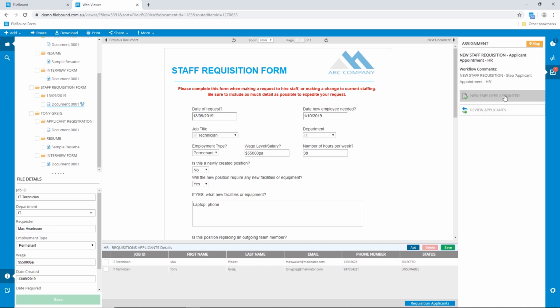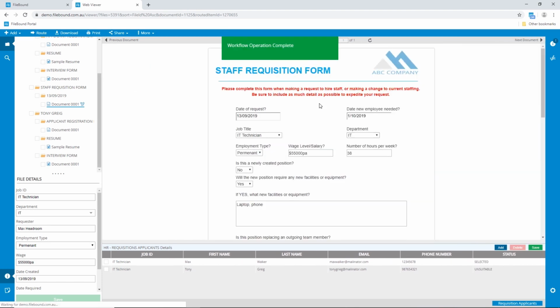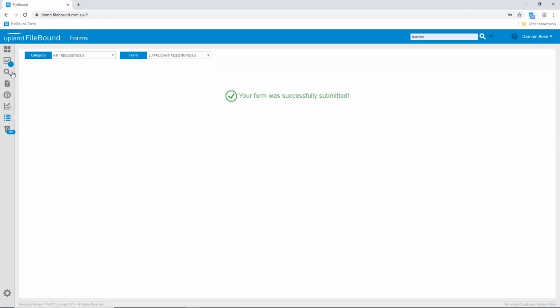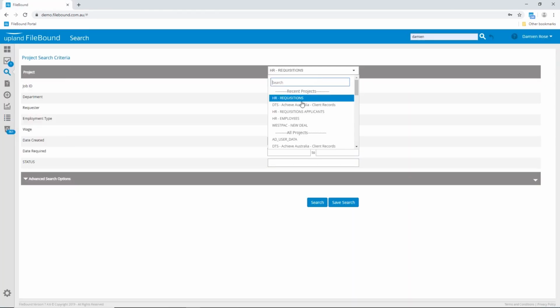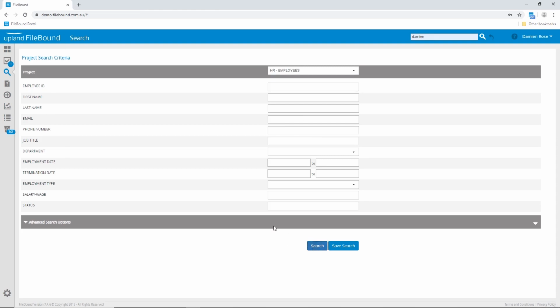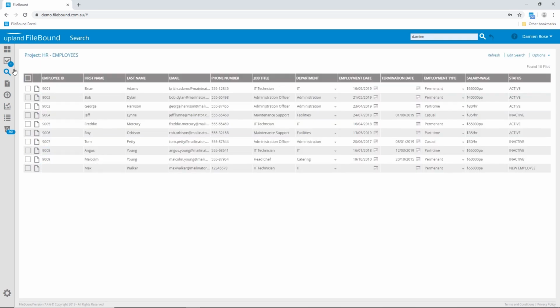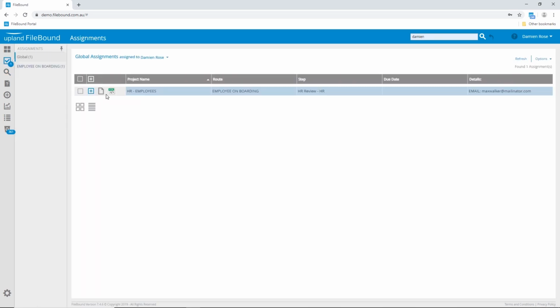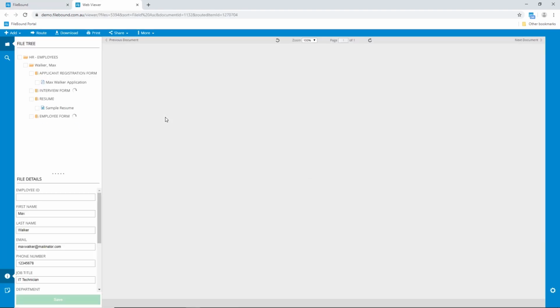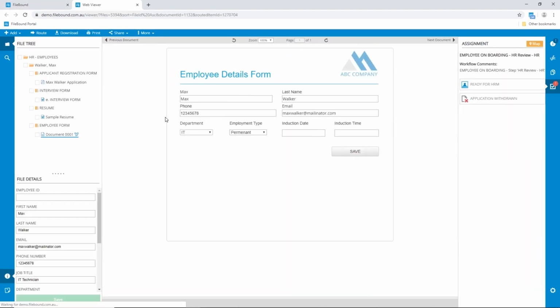In this case, we're going to appoint Max as a new employee. So when I click on this button, this will actually conclude the requisition workflow. So we've got no workflow items attached to this anymore. If I close this down and I go into the employees project and run a search on that, we can see all of our employees, and there's Max has had his employee file created, and in fact that's also been routed down now the onboarding workflow.